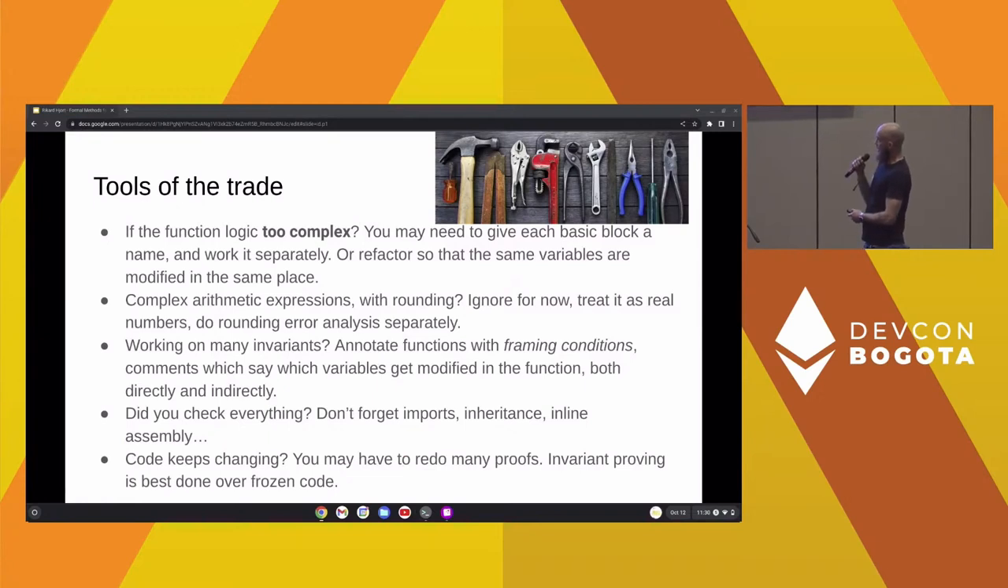Again, did you check everything? Imports, inheritance, both up and down. Inline assembly. There's a bunch of places where you can have storage modifications that you weren't thinking about. Control F-ing is not enough. And if the code keeps changing, if you're doing this as you're prototyping, you're doing it wrong. Once you've done a proof and you checked everything and your code changes, you will need to recheck your proof. So this is very much something you will do towards the end, ideally when the code is frozen or almost frozen. If you're asking an audit firm to audit your code, you should ideally freeze it before, and whenever you freeze it, you can start doing this, or slightly before.